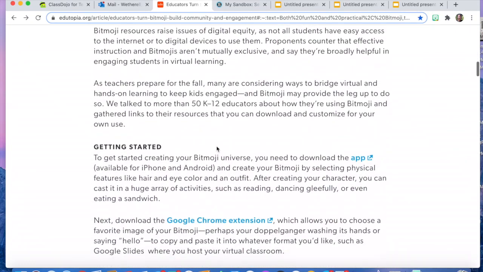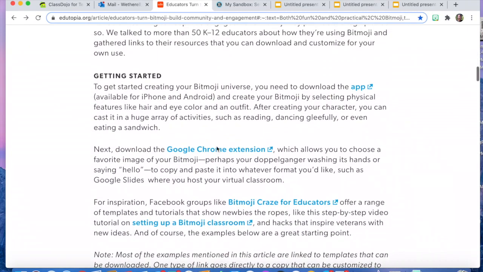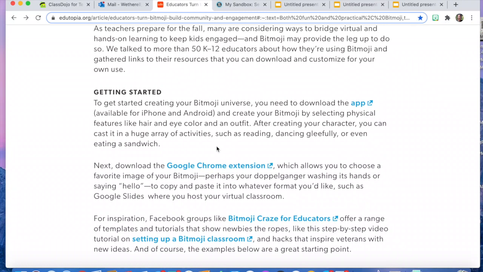It walks you through step-by-step instructions, but basically you're going to download the app on your phone that will kind of guide you through creating your Bitmoji to make it look somewhat like you. I know mine doesn't really look too much like me. And then there is one additional step you're going to have to take on your computer.